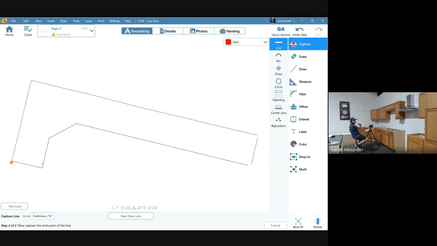And now I'm going to come about an inch past my edge, because that's where our overhang is going to hang out. So here we go. We got our wall scribed, cabinets captured. Next thing I'm going to do is mark my sink center.